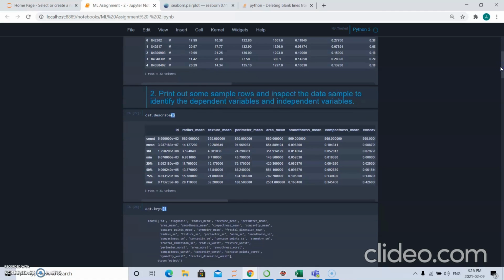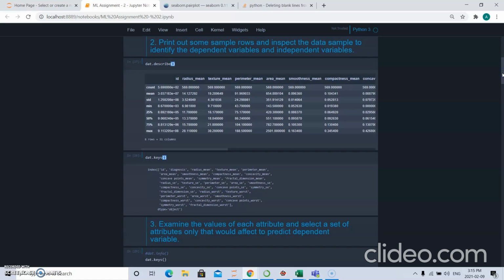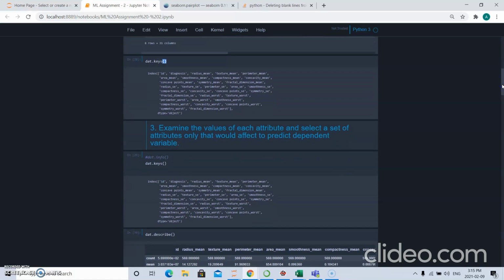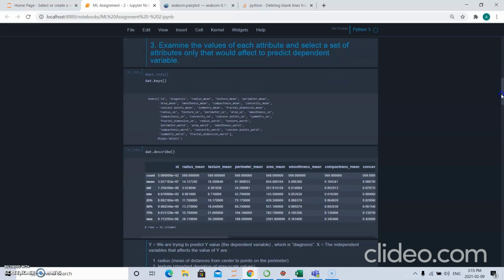The second part is to print out some sample rows and inspect that sample to identify the dependent and independent variables. We use data.describe to take a look at the statistics of the data frame. Then we took a look at data.keys. Number 3, examine the values of each attribute and select only the set of attributes that will affect and predict the dependent variable. Here we will also answer the previous questions: which attributes are the y values and which are the x values. Again, the description.